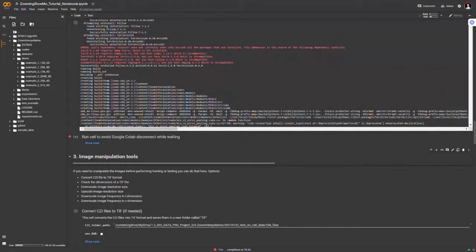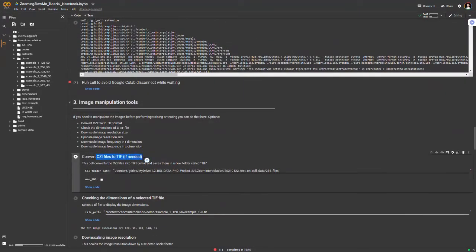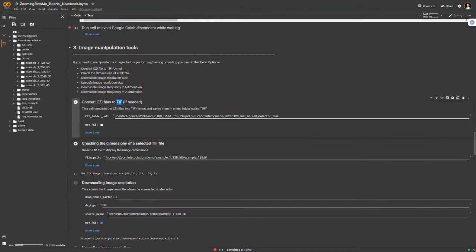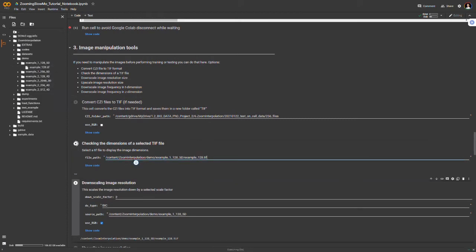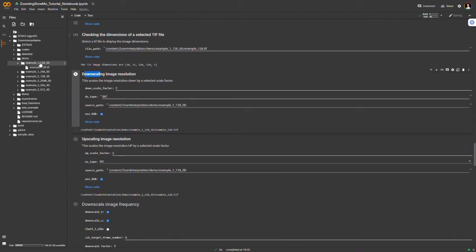The first cell in section 3 converts CZI files into TIFF files, which is the necessary file format for this notebook. The next cell allows you to display the image dimensions of a selected image TIFF file. The third cell in section 3 reduces the image size by a given downscale factor of the images in the selected folder and creates a new folder with the new downscaled images.